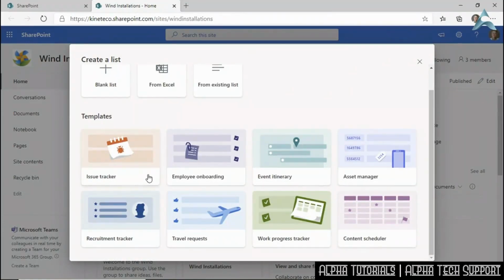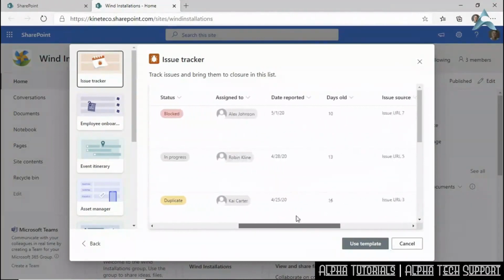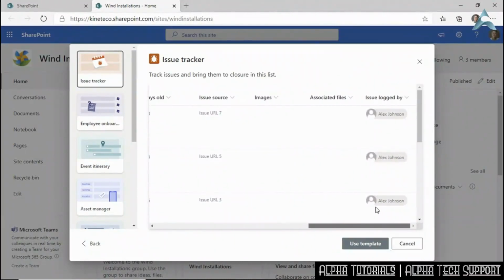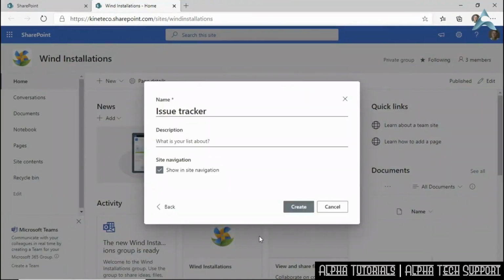I actually want to create an issue tracker. But even though there's a classic SharePoint app for issues, it doesn't look anything like this. This is sample data. What you want to pay attention to when you're choosing is what the columns of data are. Do they broadly meet your needs? Issue description, priority, status, who it's assigned to, associated files, who logged it. This is really very close to what I want, maybe exactly what I want. So I'm going to click Use Template to create this list.